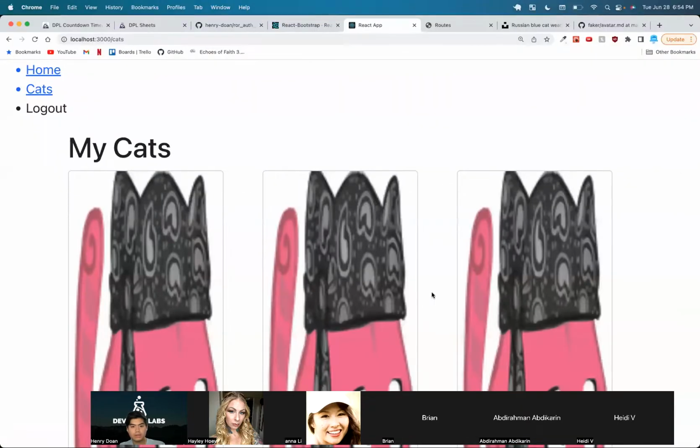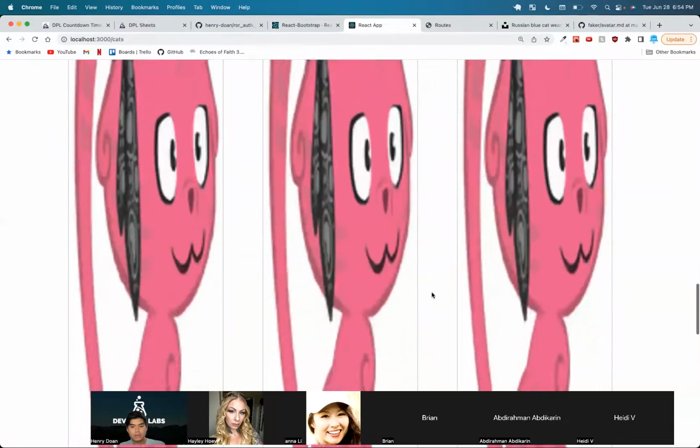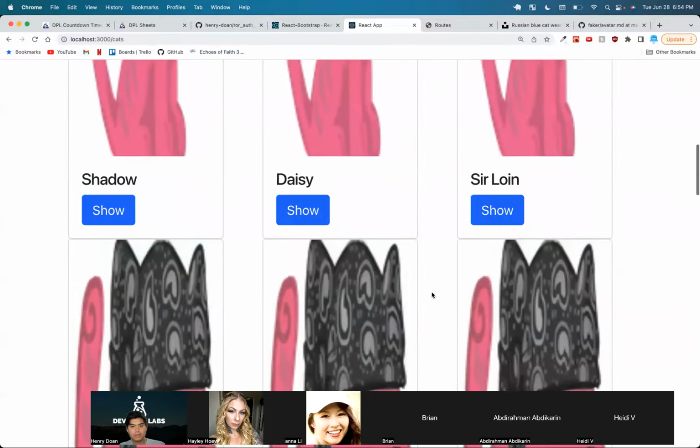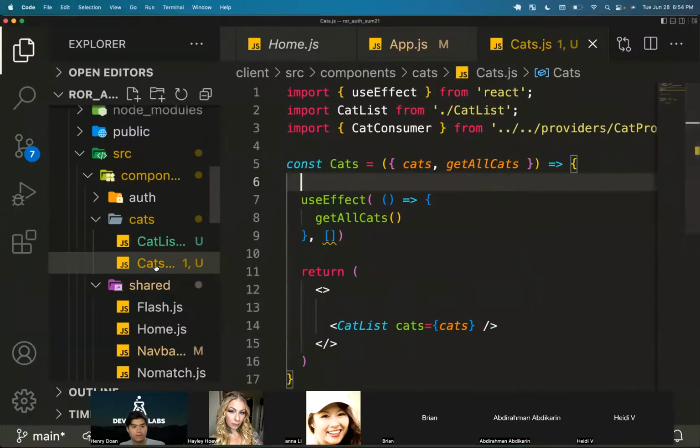And then there it is. Yeah, I think we need to change some stuff so it's not super long, but yeah, that looks good. So here is the cats plural.